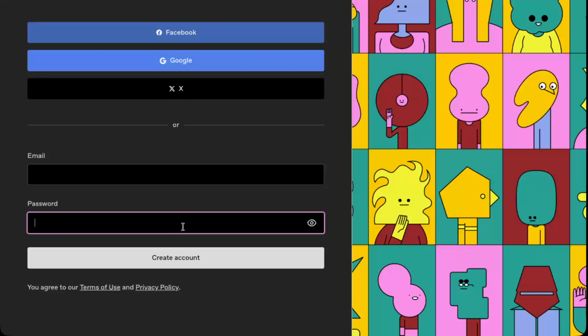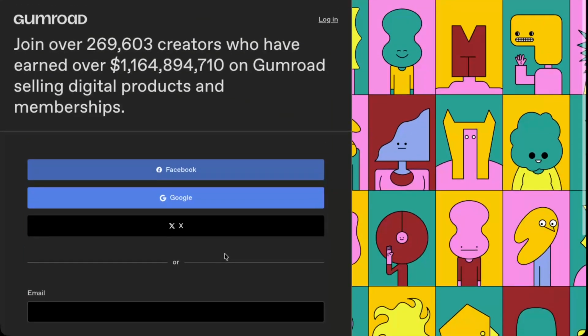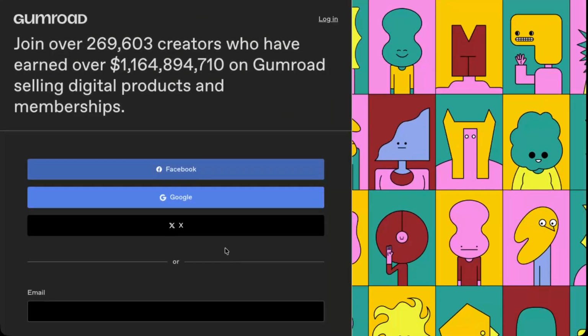Once you've entered your email and your password, look for the button that says Create Account and click it. This tells Gumroad to register your new account with the details you just provided. If everything looks good, Gumroad will process that information and move you forward.